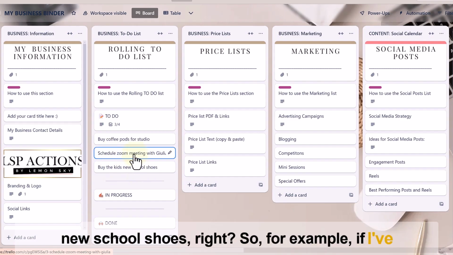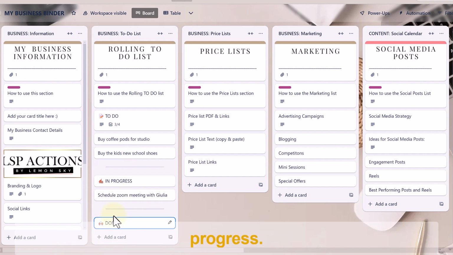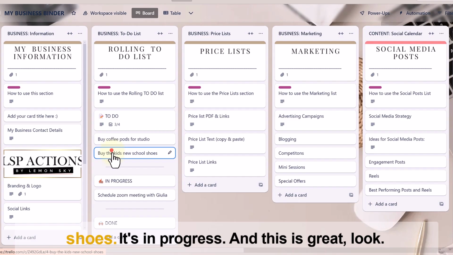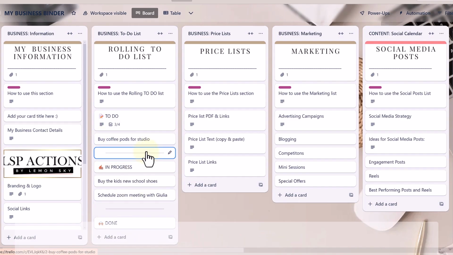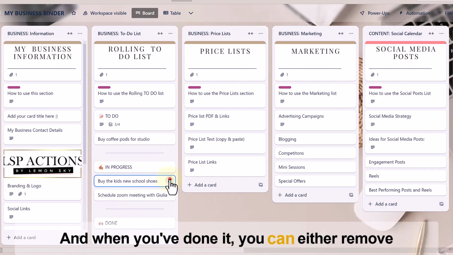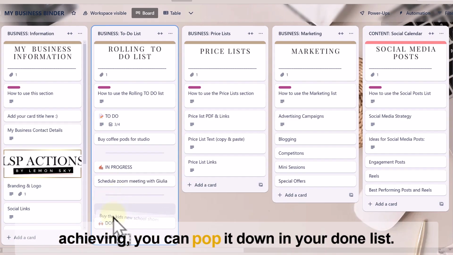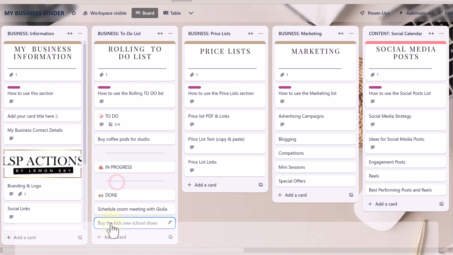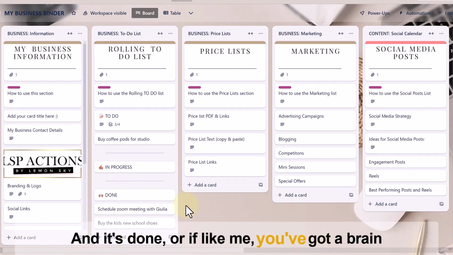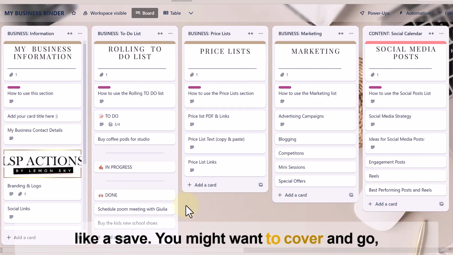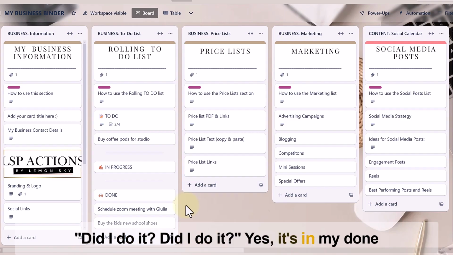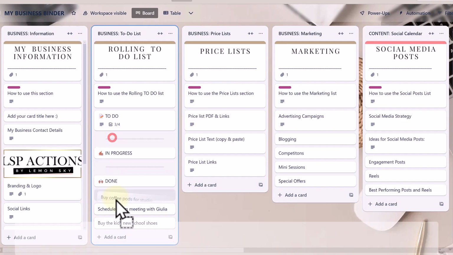So, for example, if I've scheduled the meeting, I might pop that in progress. I've organised a day to buy the new school shoes. It's in progress. And this is great. Look, it's so satisfying. And when you've done it, you can either remove it, or if you like to see all the cool things you're achieving, you can pop it down in your done list. And it's done. Or if, like me, you've got a brain like a sieve, you might want to come in and go, did I do it? Yes, it's in my done section. I did it. And we're done.